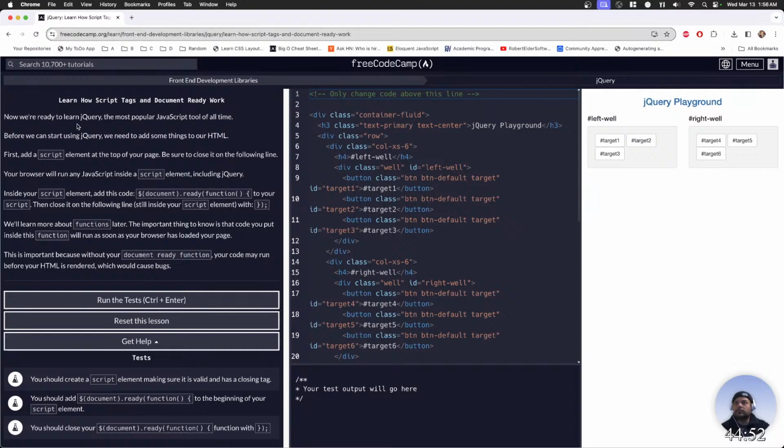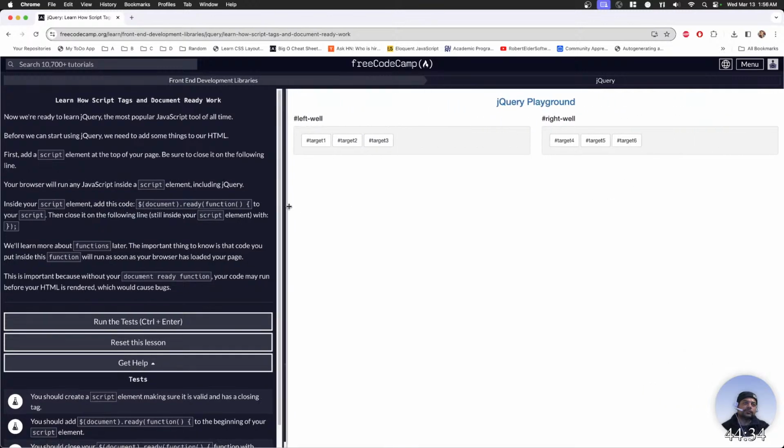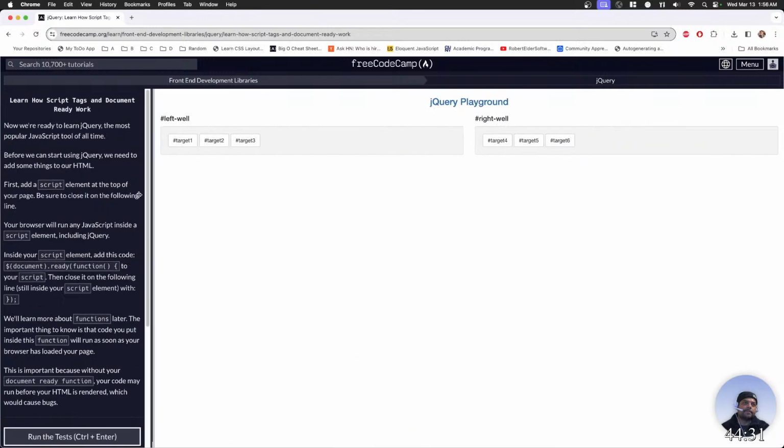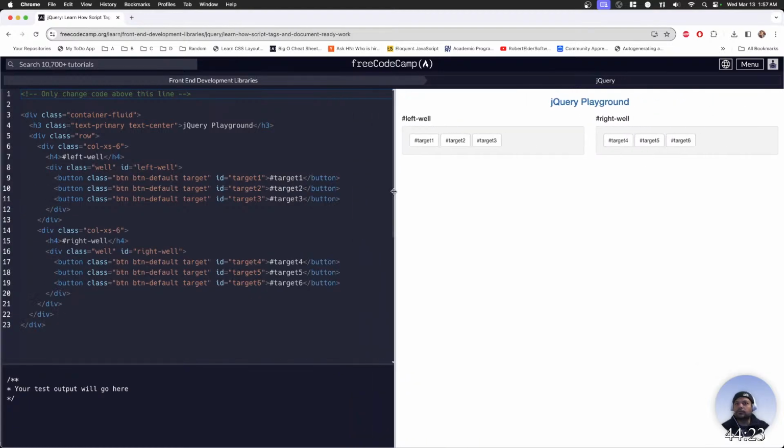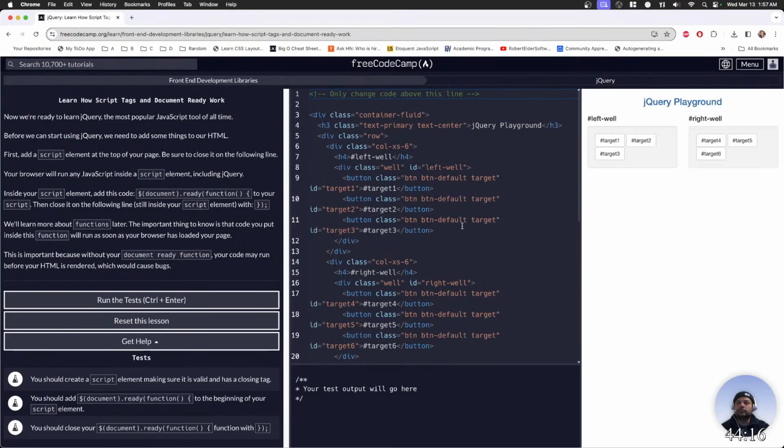Now we're ready to learn jQuery, the most popular JavaScript tool of all time. Wow. So yep, this is what we were building in the last session. Yep, this is built with Bootstrap. So we have buttons, we have two divs that are separated equally, 6 and 6. And I think the other one was 5 and 7 or something. Okay. Wait, where did our thing go? Let's refresh. There we go.